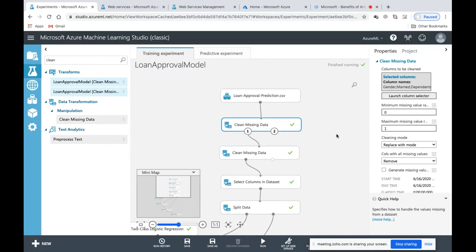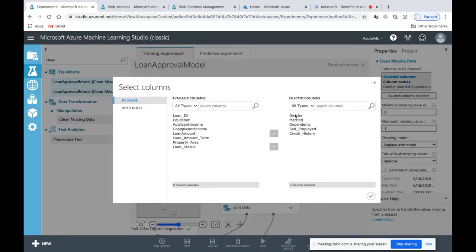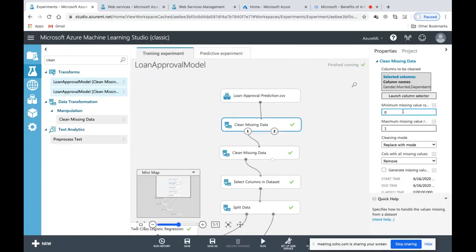I will not go into the details of all those things. I'll just show you how we clean the data. So we launch a column selector over here, so easy. And we see that, okay, we have selected these columns. I'll cross it for a while. And then we have these values.